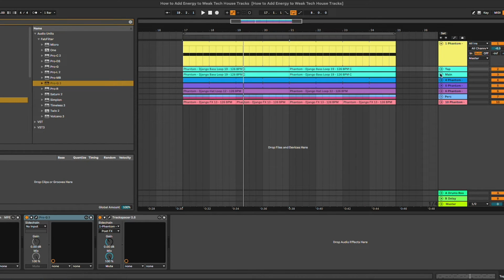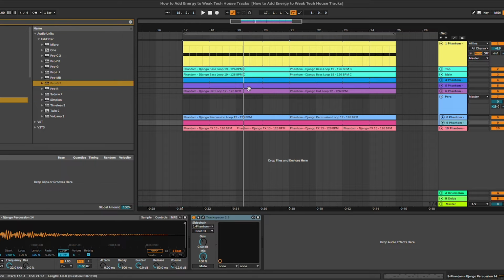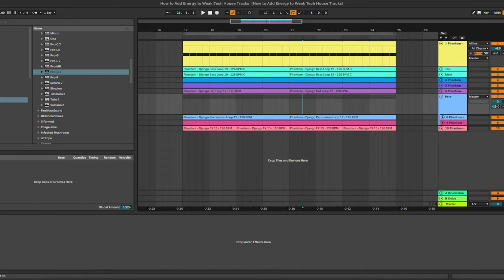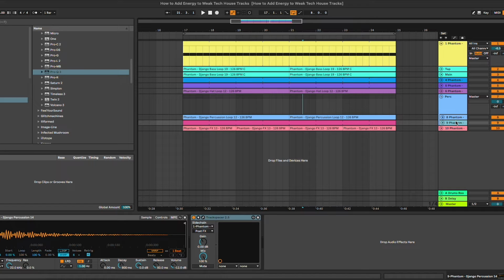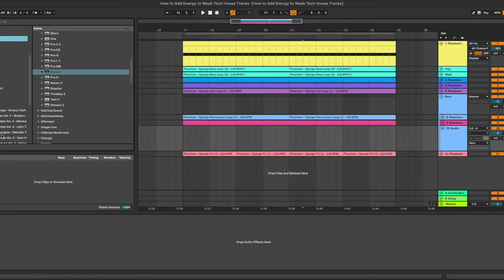Another thing that you can layer once again are the percussions. Here, however, you have to be very careful, because you might do too much and the elements in the different percussion loops might overlap and just create a big mess.